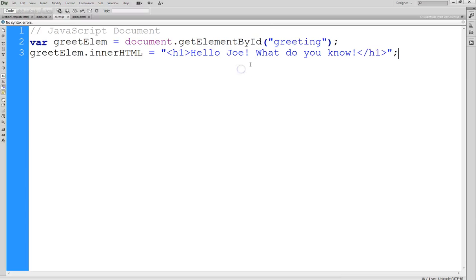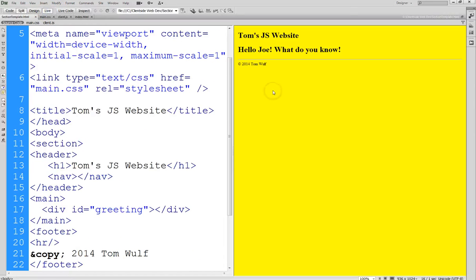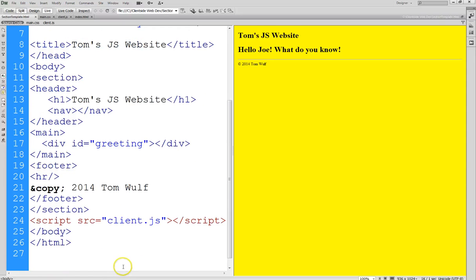Okay. So think about what's going to happen now when we render our page. I'm going to go on back here, and again, I'll hit the live view. There we go. And so now you can see that the hello Joe, what do you know, is actually in the H1 style heading. So again, I've got this to work because I put the script block down here at the bottom so that it would render the page so that the greeting element existed when the code ran so it could find it.